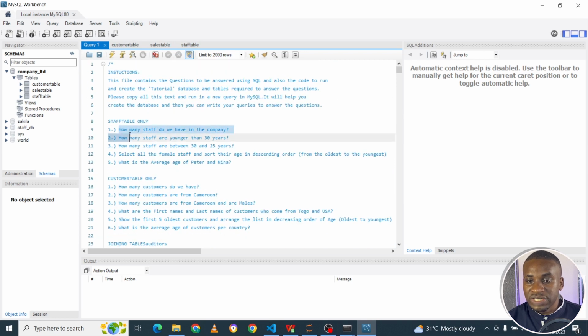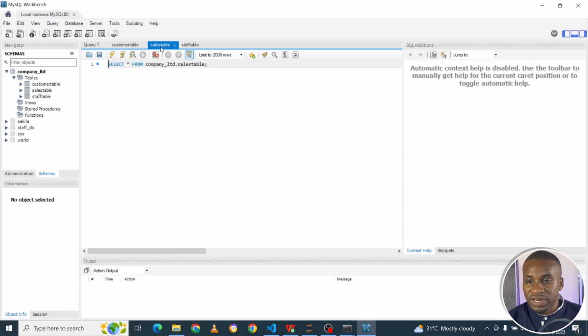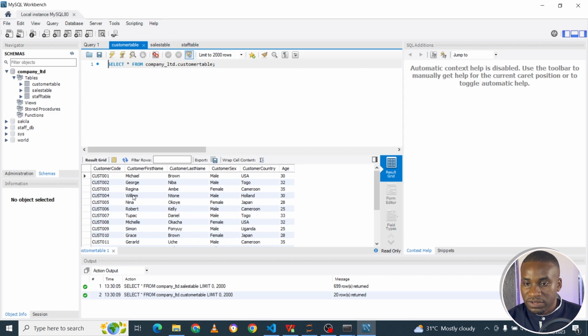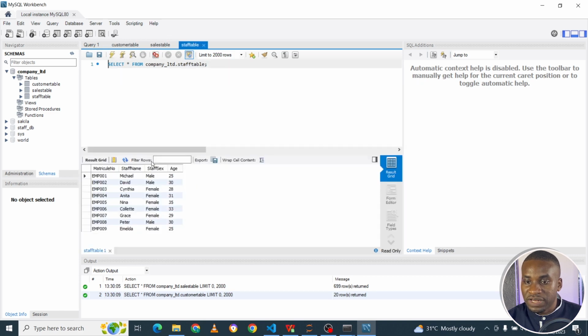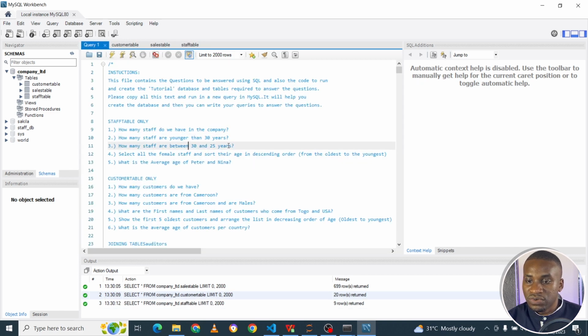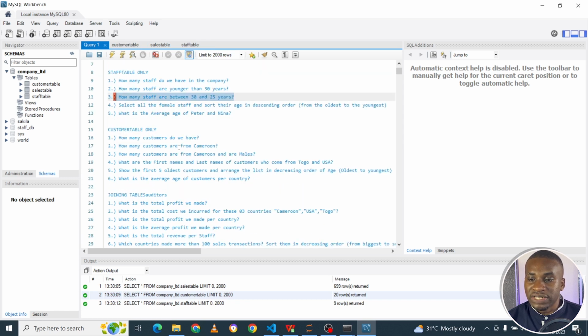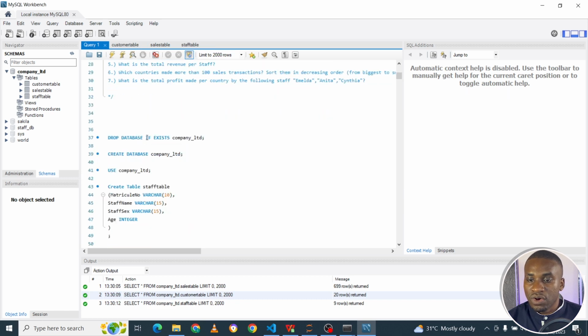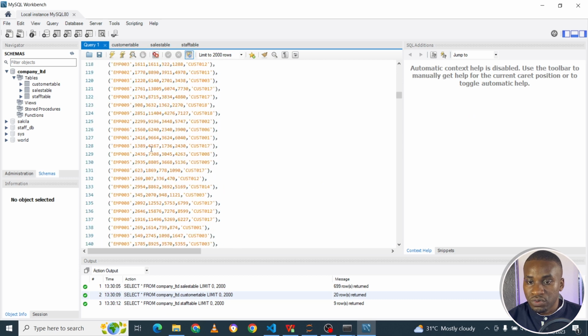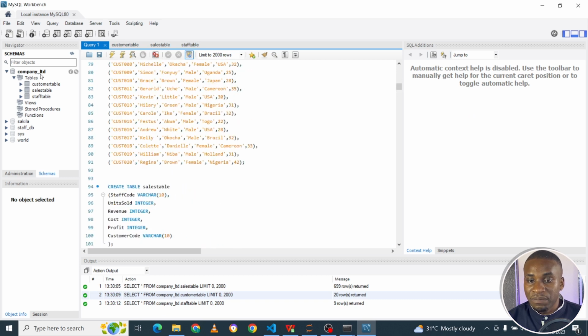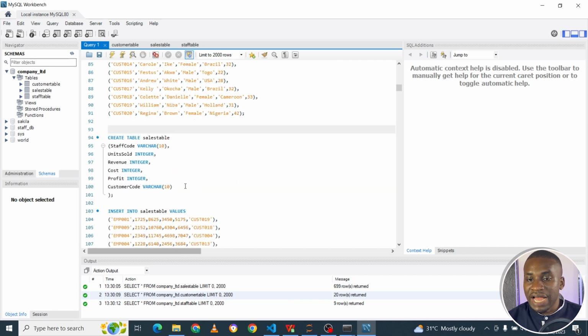There were many questions that were being asked, like how many staff do we have? How many are younger than this? These are the different tables, the sales table. If you run this, you will get all the sales table data, customer table data, all the customers, and then the staff table data. The questions were asked here so that you can use SQL to answer them. You're going to have this script which will create this database for you, and then you will have this database Company Limited already created and stored here. Now we are going to see how to connect to this database using Python pandas.